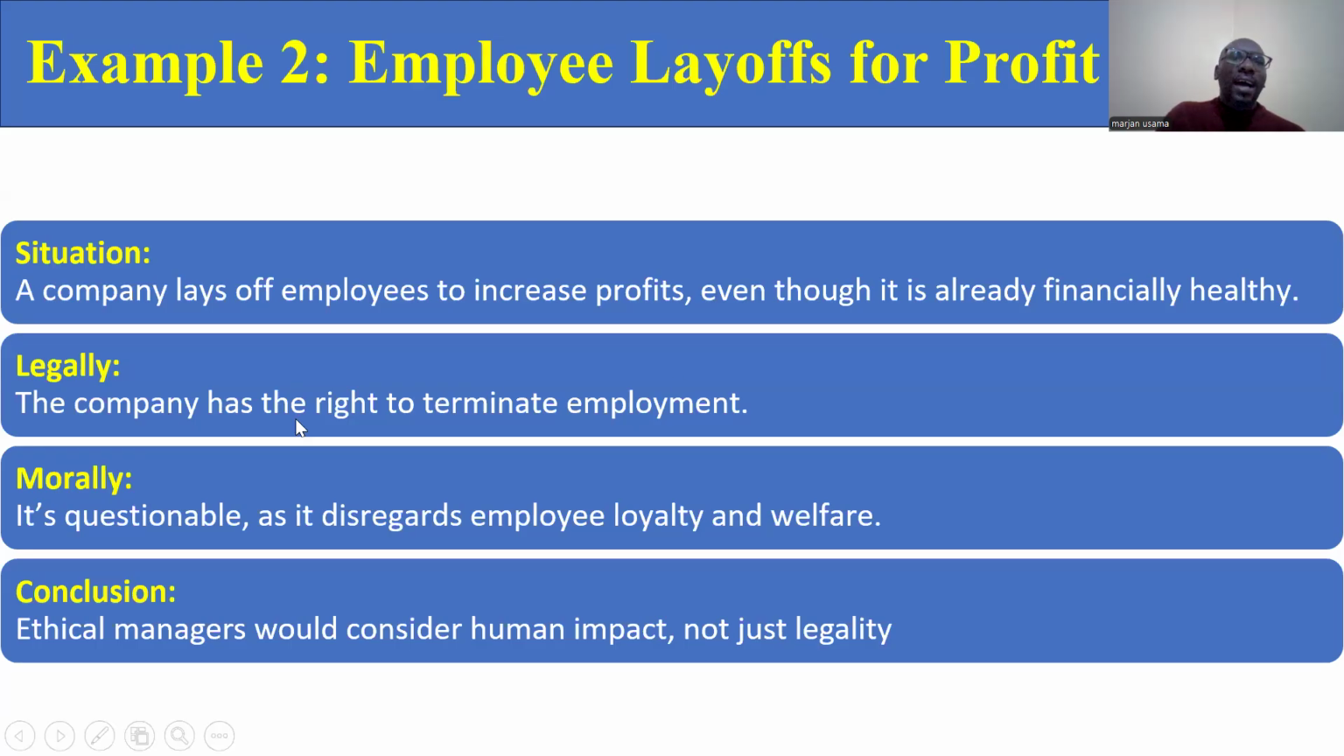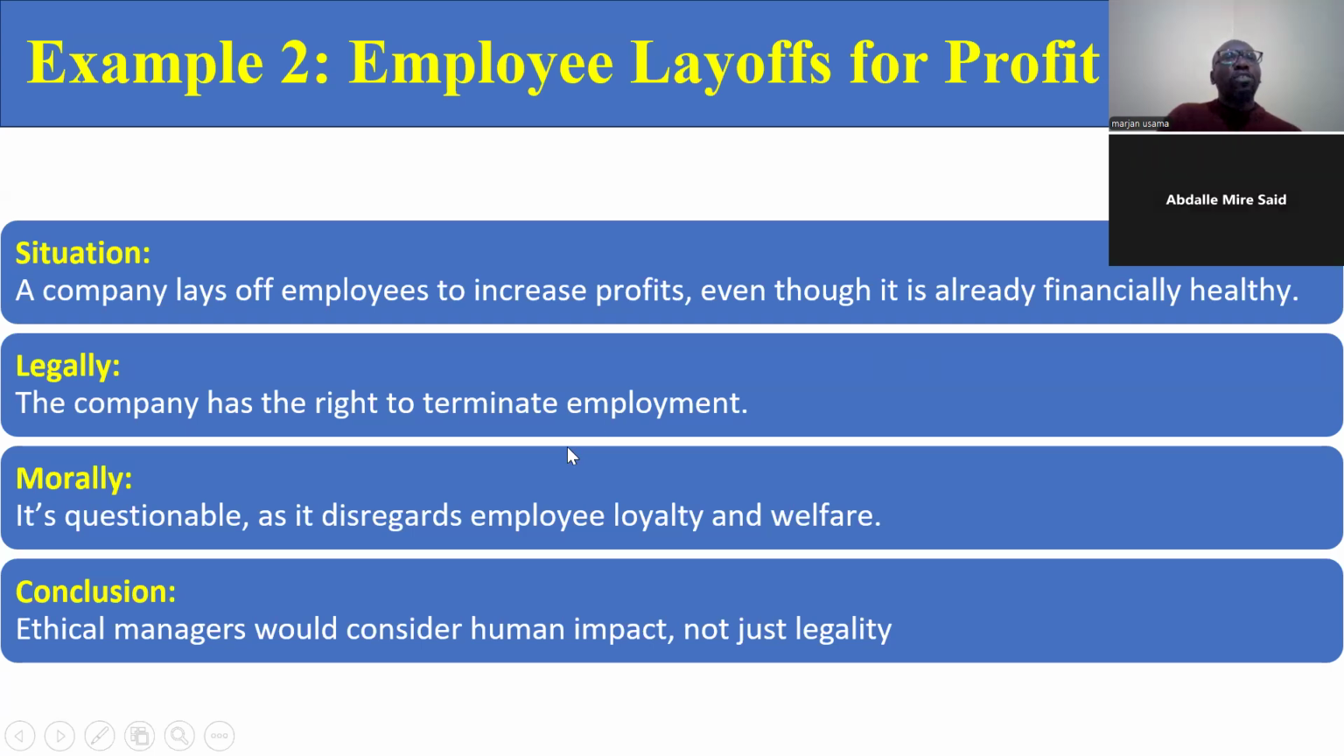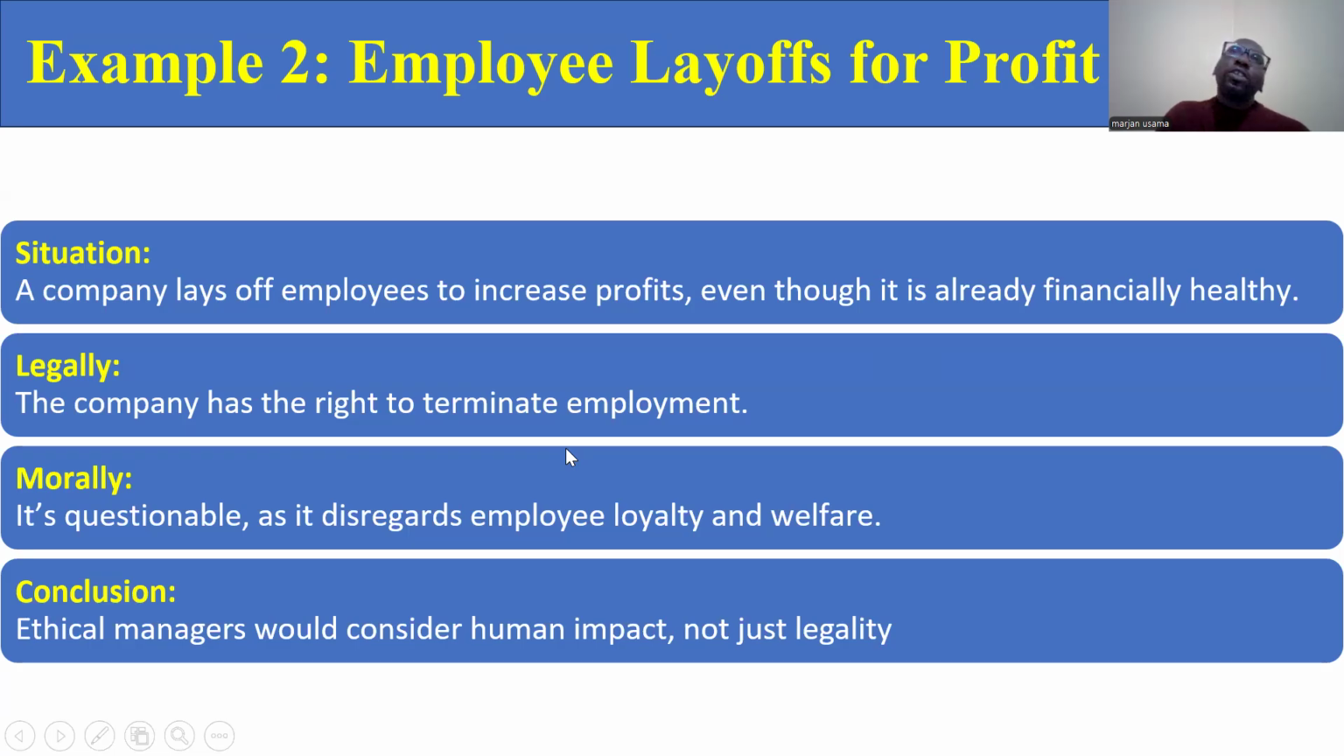So the company has the right to do what? The company has the right to terminate employment, right? So nobody can tell the Habshil, hey, you should not terminate. No. So it's legal for them. But morally, it is questionable as it disregards employee loyalty and welfare. It is not morally right, because what is going to happen to these workers who are going to lose their jobs? So yes, what they're doing is legal, but it is not moral.